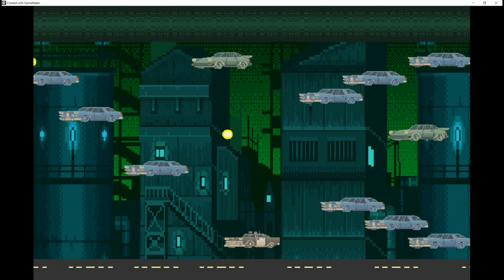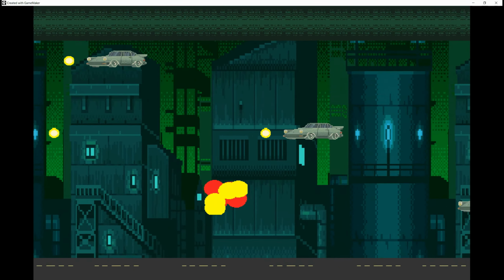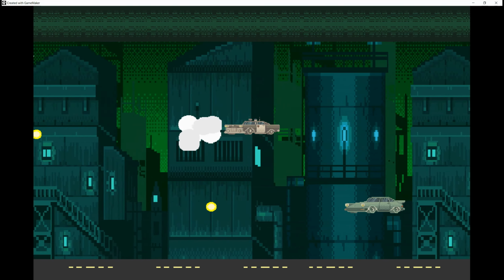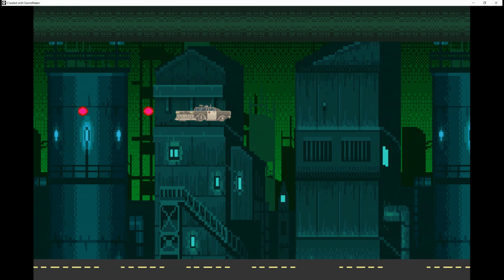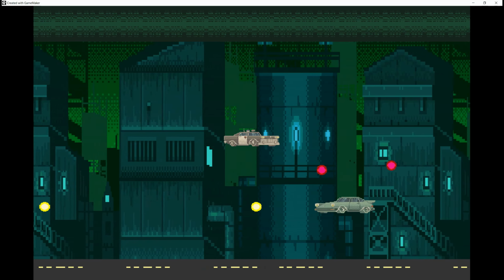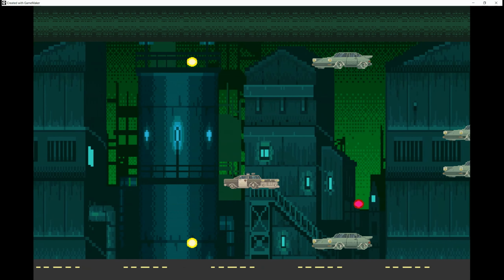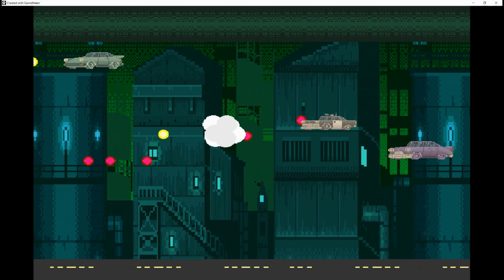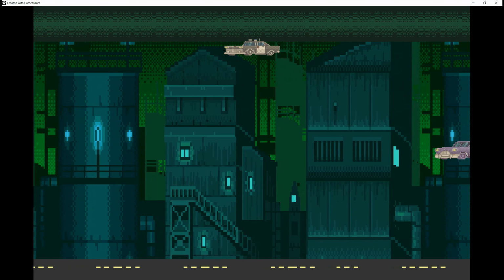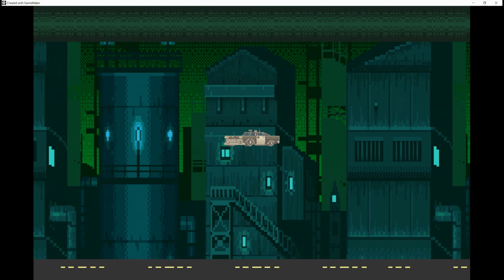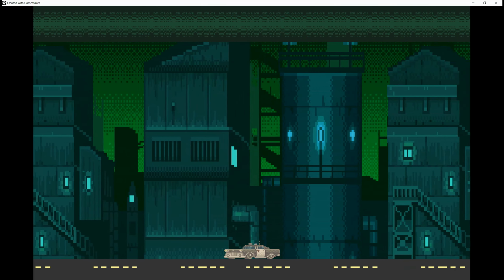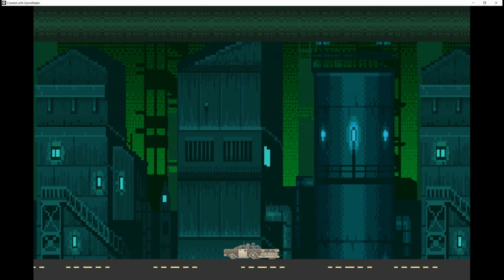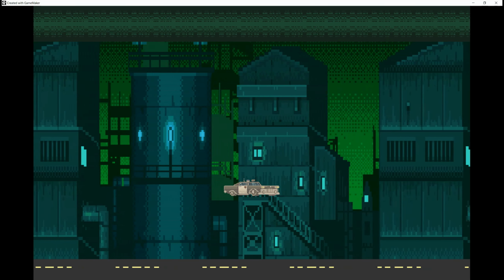You see how the background moves now? See when I die? That happens. As you can see, I can fire in both directions. I can't go above there, and I can't go below there. Let's see, there we go. And you can kind of see, wee, flying car.